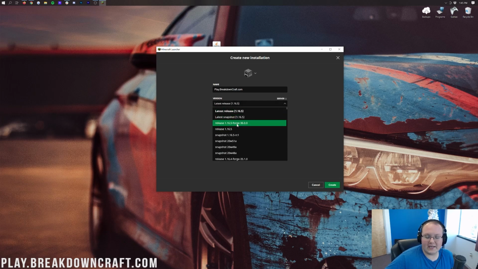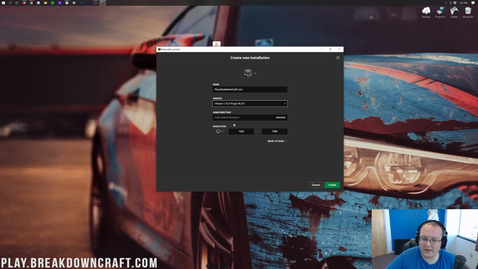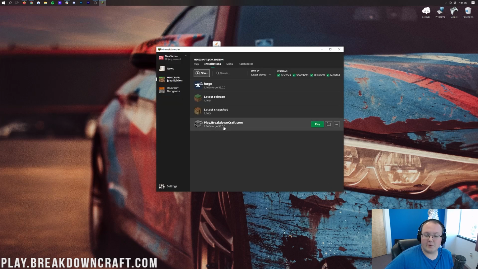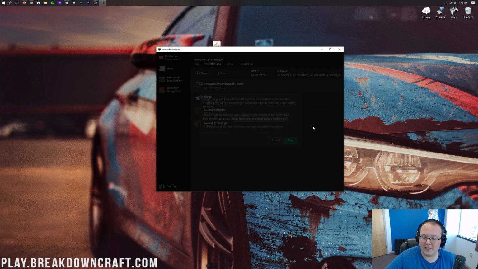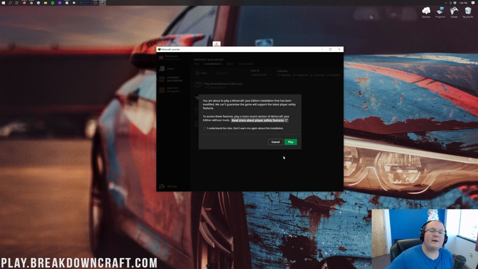Once you've found release 1.16.5-Forge, click on it, and then in the bottom left, click on the green create button. Then we have this new profile, play.breakdowncraft.com. Under it, it says 1.16.5-Forge, so we can hover over that and click on the green play button. We're then going to get this warning that we're about to play mod in Minecraft.